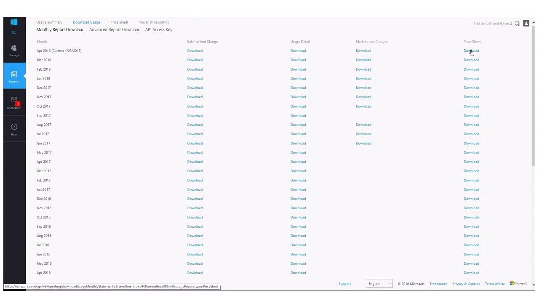Finally, a price sheet is provided for each month so that you can reconcile the prices in each month with the service prices for that month. We'll actually dive into the usage detail file in greater detail in a different video that you'll see on the site as well. For now, I'm going into the price sheet.